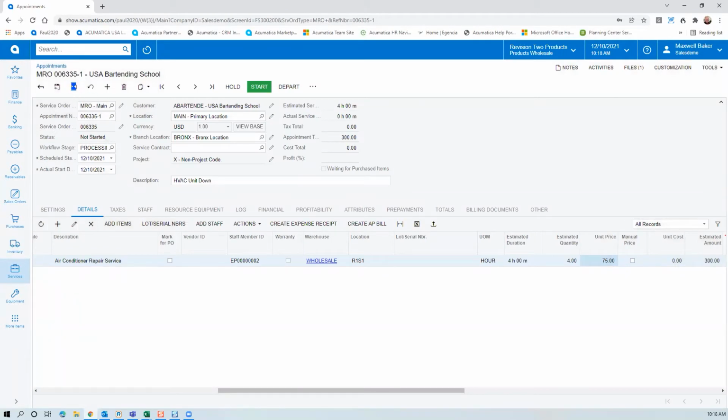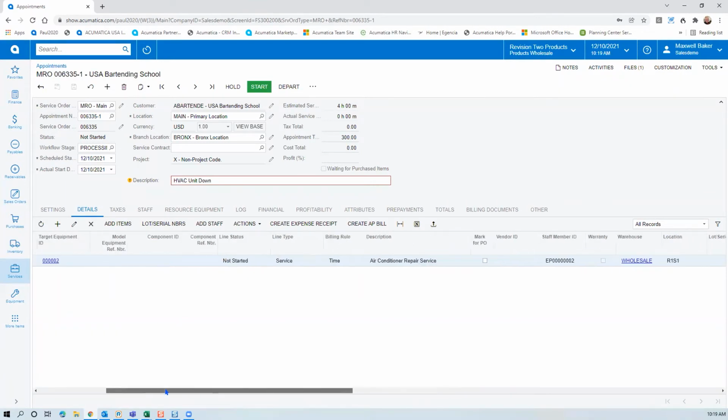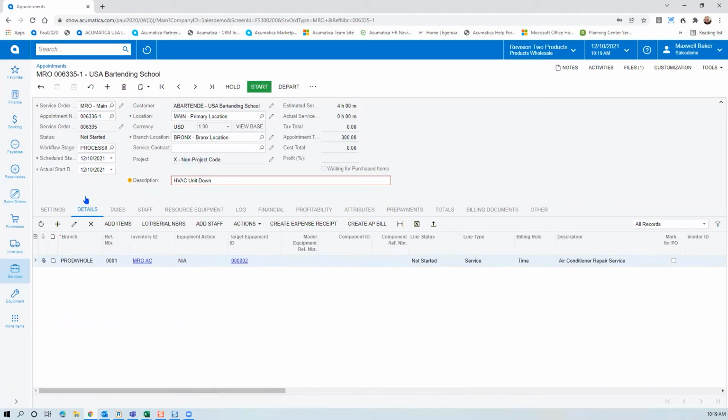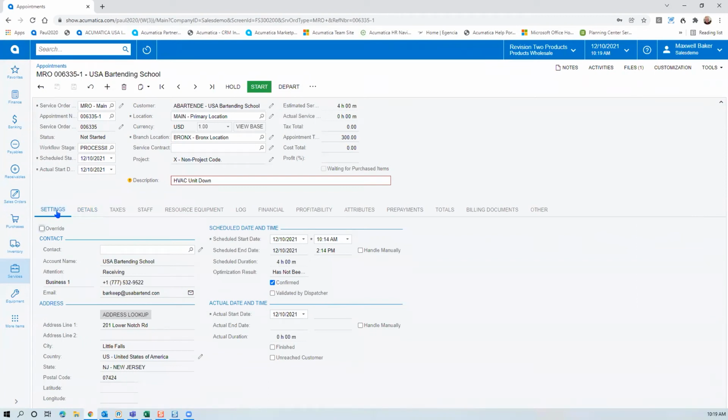And this appointment is done and has already been dispatched. Notice that I get a warning here. It basically says that I have a conflict with this specific technician. This technician has another appointment at this day and time. Now I can ignore that, which is what I'm going to do, or we can actually require that that be cleared before I can complete this appointment.